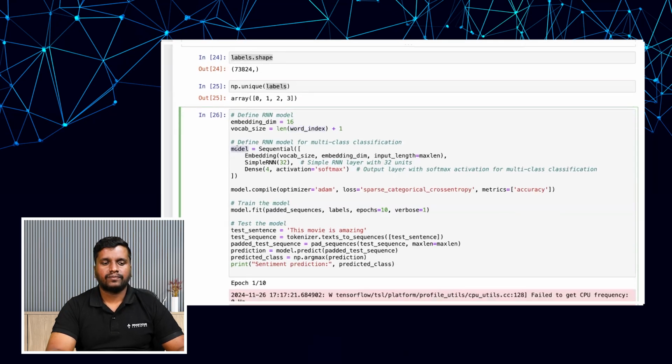We will create a sequential model. The first layer is the input layer, and it has to be an embedding layer, because the embedding layer will convert the input information into meaningful information. We are going to use vocab size as the input size, and embedding dimension is 16, which we can fine tune, and it basically represents how we want to embed the data. Input length is the max length, which is the total number of columns.